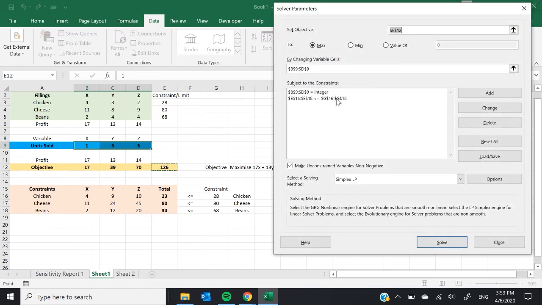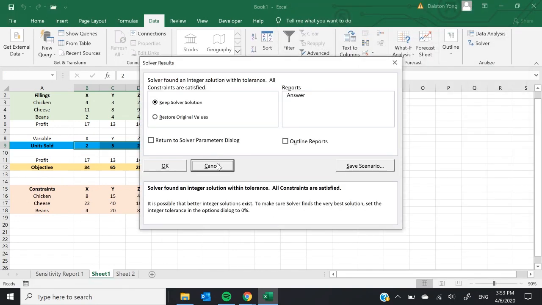So these are our constraints. Simplex LP, make sure they are non-negative. If you don't check this, sometimes it might run into a negative, like say sell -1 sandwich, which in real life is not quite possible. How can you sell a negative sandwich? But I won't go too much into that. Let's press solve. Let's see what we have.